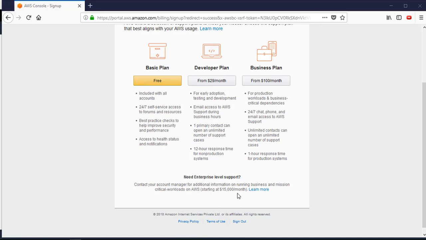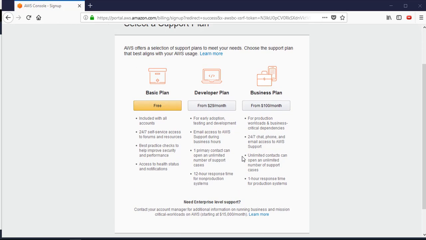It is quite costly. It is $15,000 per month, but you can understand this is for enterprise-grade, big organizations, where a dedicated team, a dedicated technical account manager, is assigned to you, who will look after you, and the response time is also pretty fast. The resolution is also pretty fast. So depending upon what kind of business you are running, what kind of user you are, what level of infrastructure you have deployed on AWS, you can go for whatever plan you need.